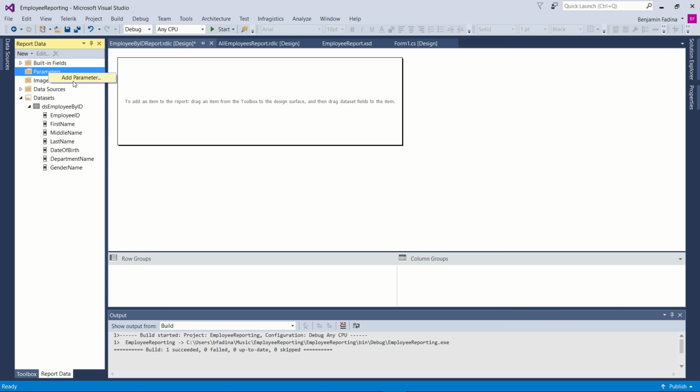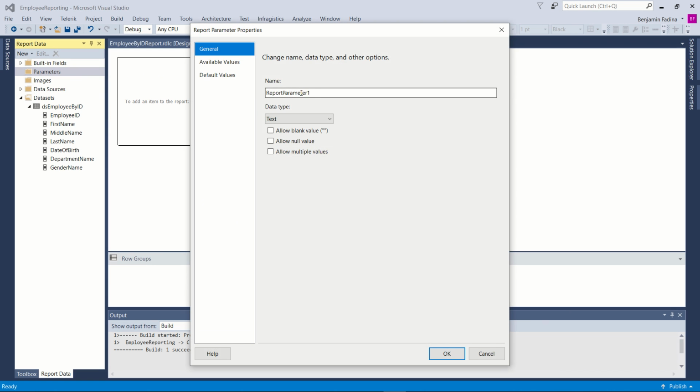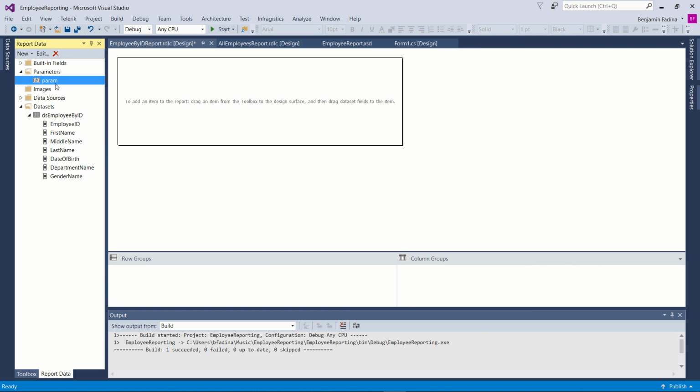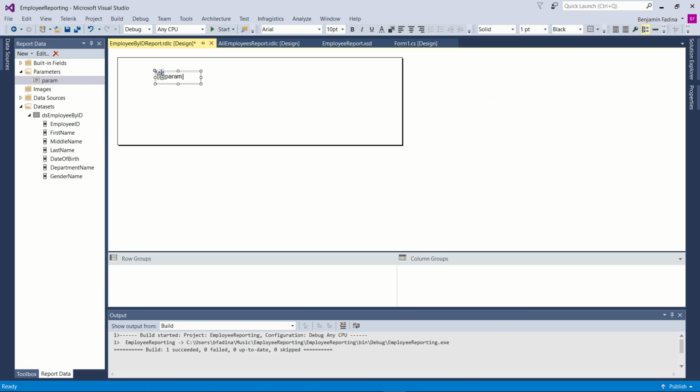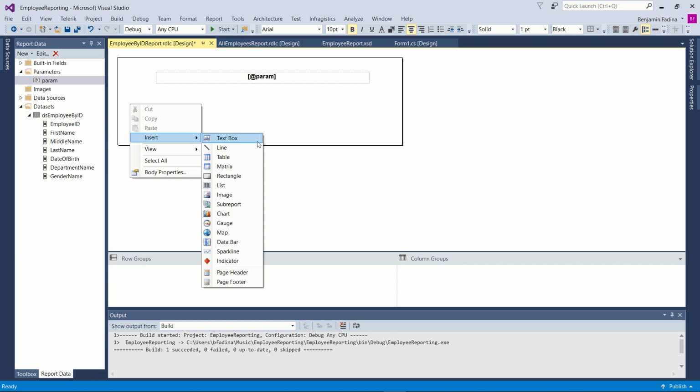I'm going to add parameter again. The name of the parameter will be param. I click OK. I'm going to drag my param to the surface of my report designer. I'm going to bold it and centralize it. Then I will insert table.